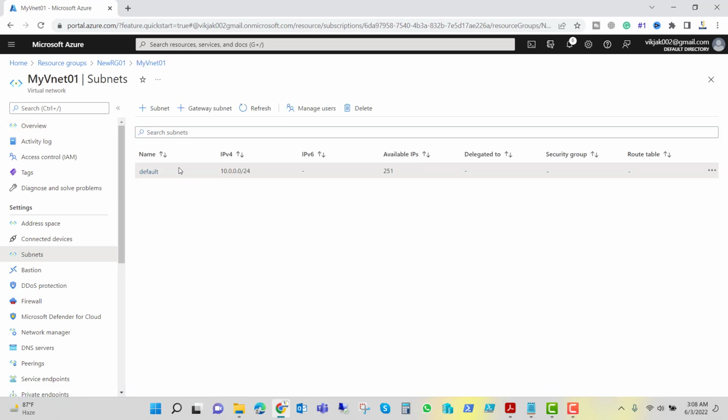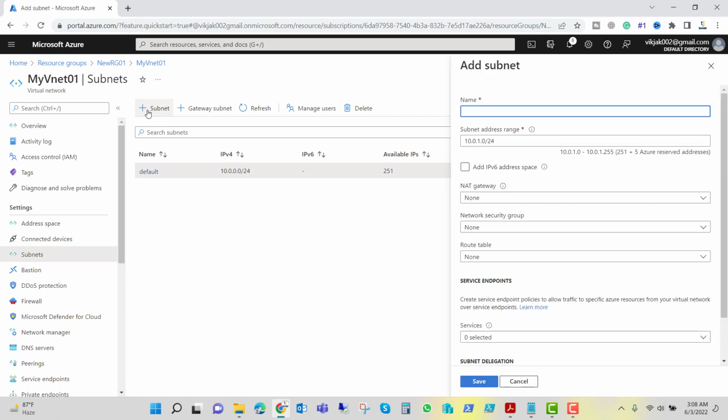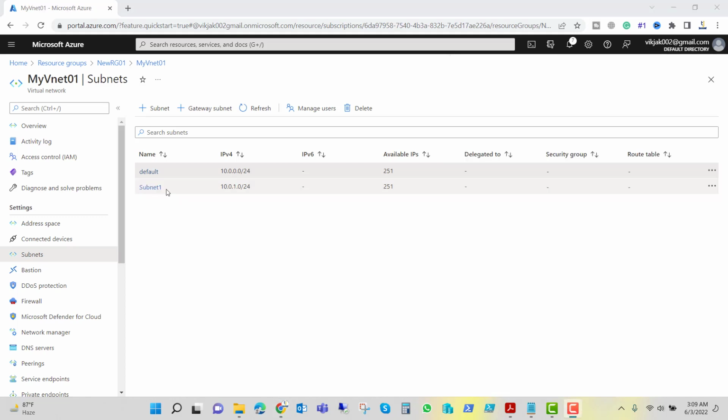And inside this vnet, if we go and see here subnet, right now there is a default subnet. If we want to add a new subnet, you can just click on add and let's give a name as subnet 1, and the subnet address range is 10.0.10.0/24, and I will click on save. So subnet 1 is created.